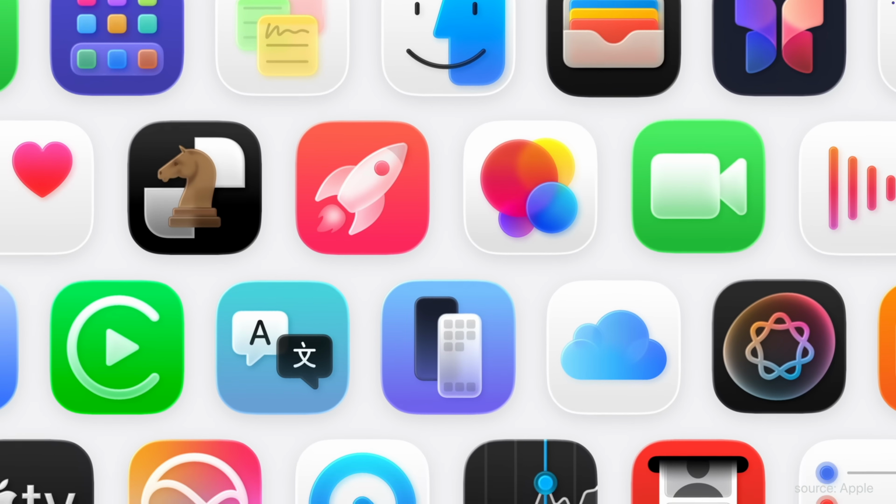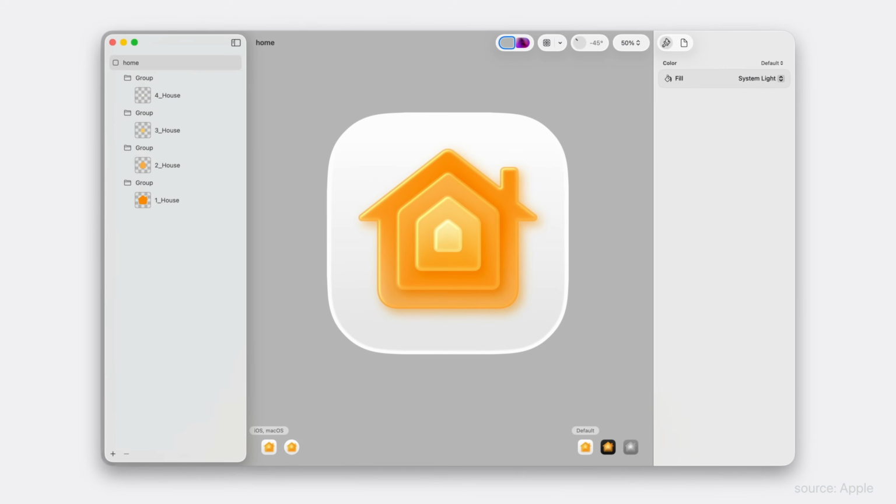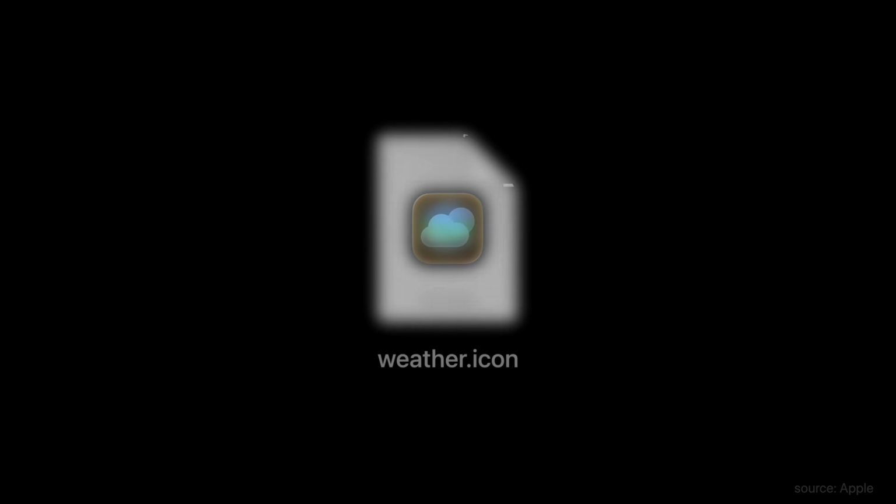Icon Composer takes the flat layers of your design. You drop them into Icon Composer, it applies the glass styling, and then you can edit and adjust the design how you like. And when you're done, you'll get a single .icon file to add to your project.